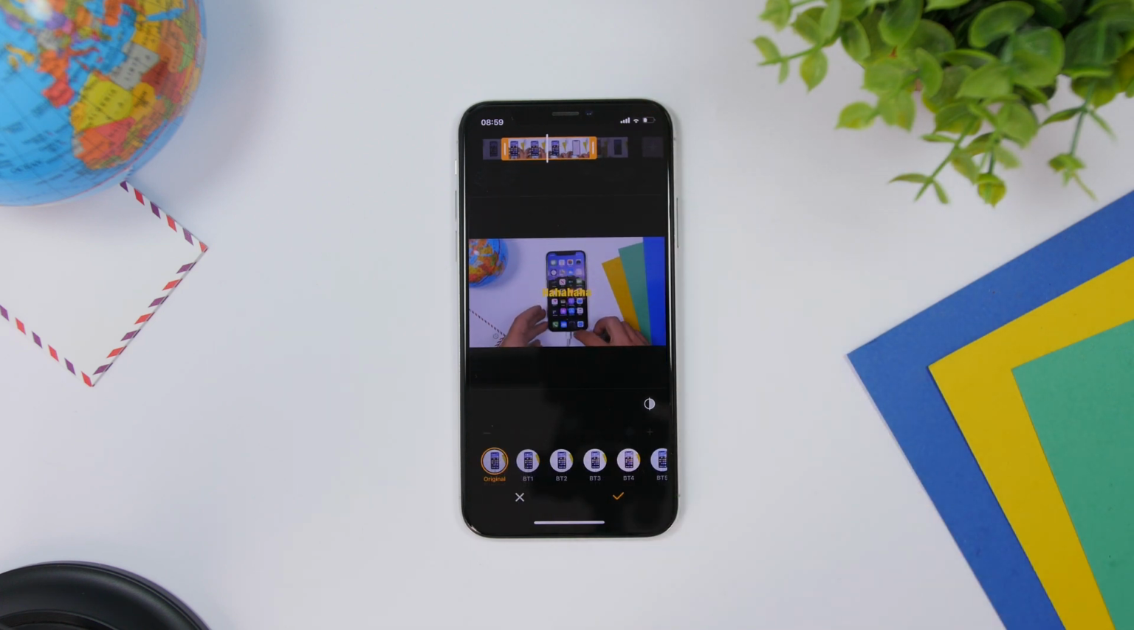We have different filters as well. So some of the filters are free, some are on the pro version.